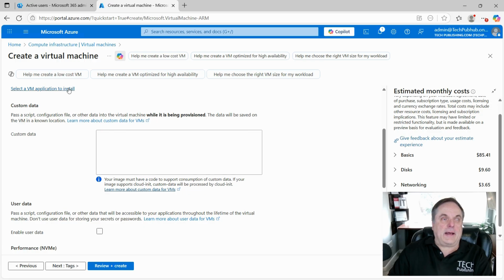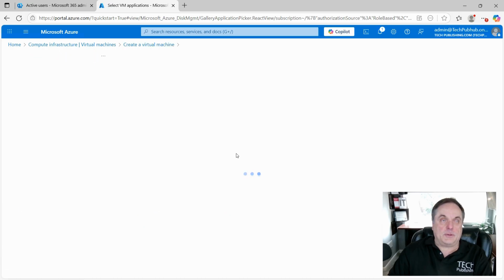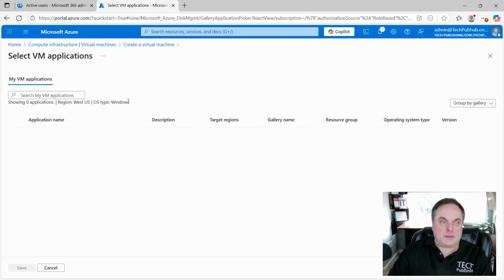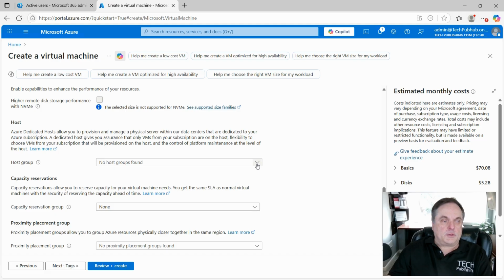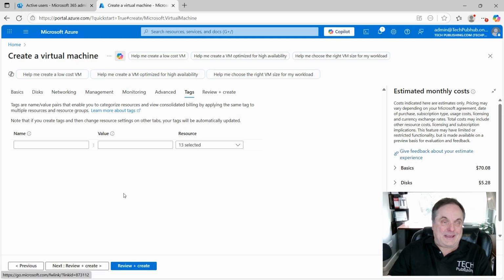Here I can choose to add a virtual machine application to install onto my virtual machine if I'd like. I currently have no application, so I'll just go ahead and go back. You can add that in a different part of Azure. I'm going to scroll down to the bottom. You can add these later if you'd like, such as adding in a host group and capacity reservations. I'm going to move on to tags.